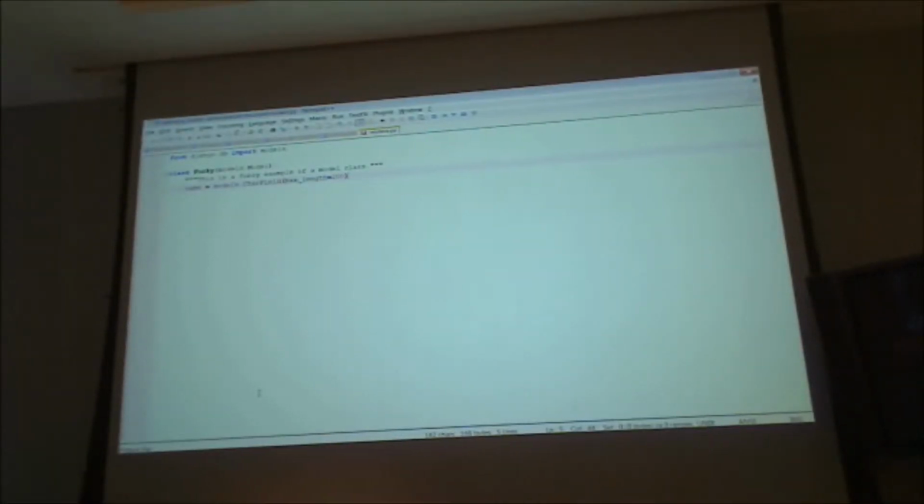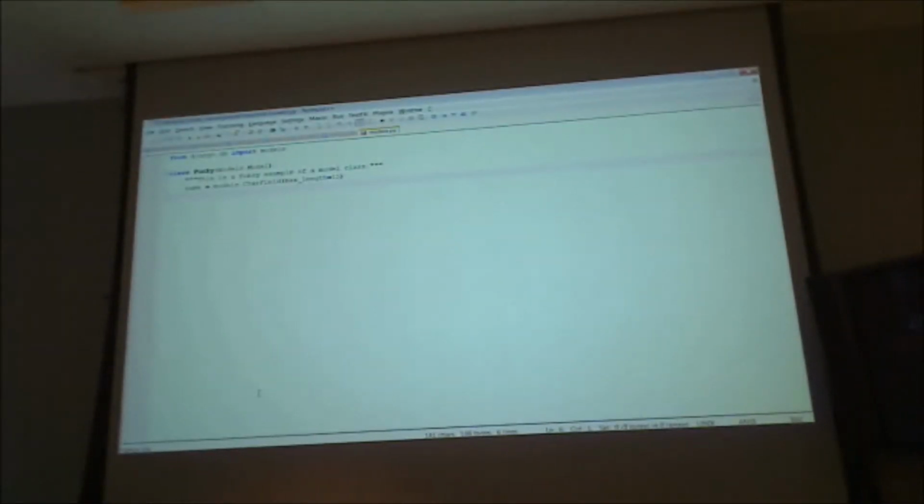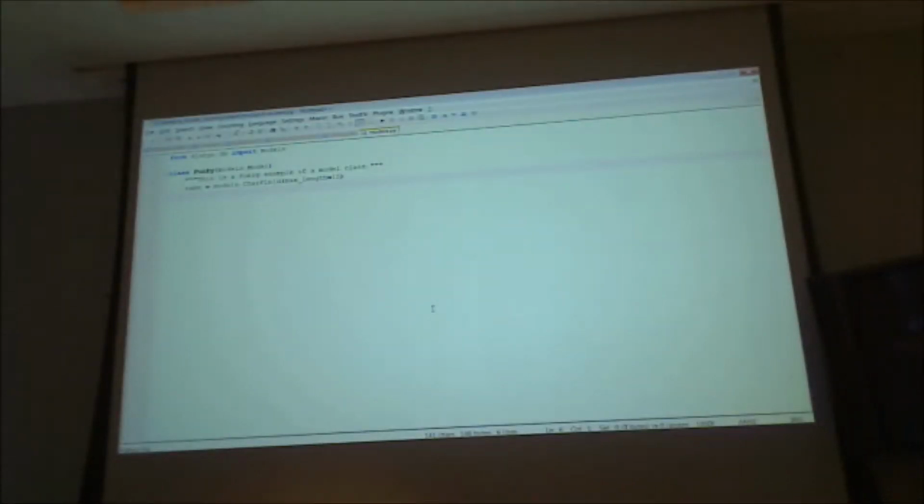Max length equals 200. Actually, let's make it something fun. And always a blank line on the end, saving. So, any questions? Why do you want to set the maximum length of the character? Yes. Char field, that's a required setting.